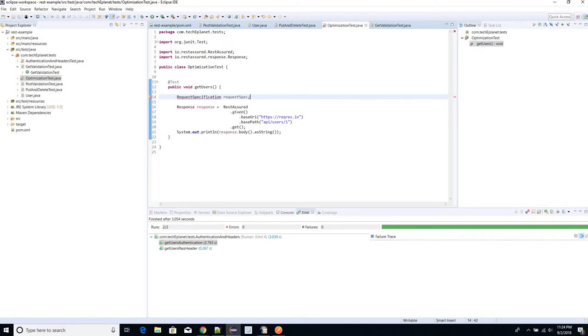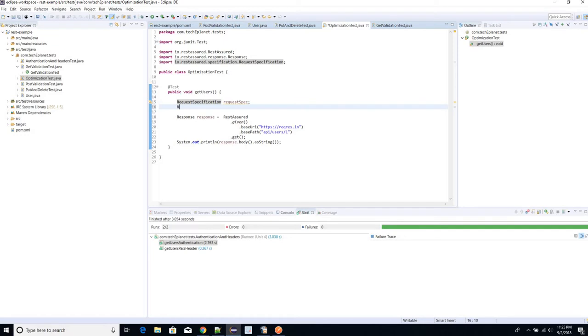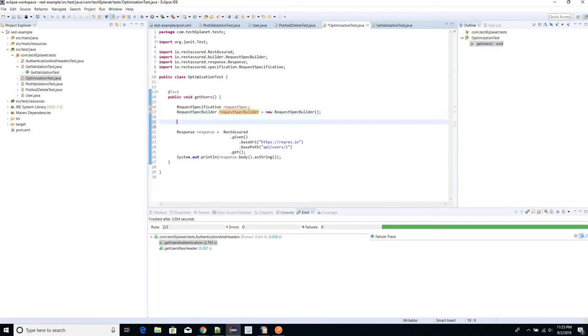Then let's import it. So you can't just create the request specification without a builder. To create a request specification you need a request spec builder. Now what is that thing? Let's take a look at it. You'll call it, let's say, request spec builder equal to new request spec builder.